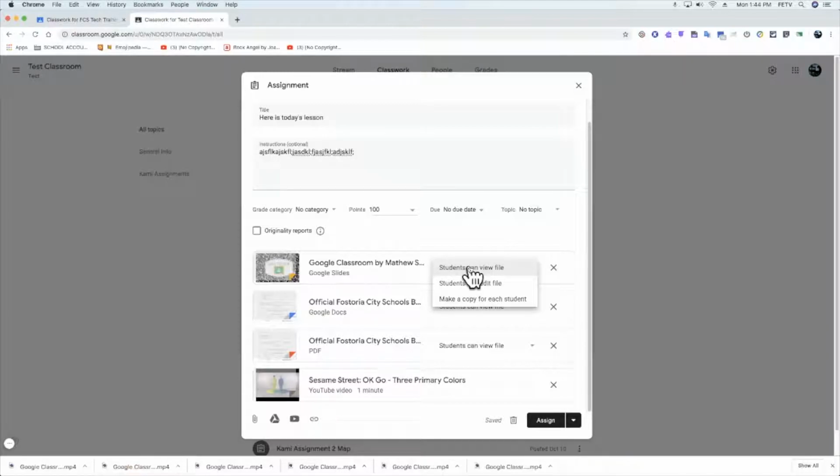They can look at it. They can edit it, which would mean literally everyone's working on or has access to your original document. So be very careful on students can edit. That means the original document will be shared with multiple people. What you probably want is for a presentation, maybe it's I want them to look at it. For a PDF, maybe it's I want them to look at it. And for this, I want to make a copy for each student.